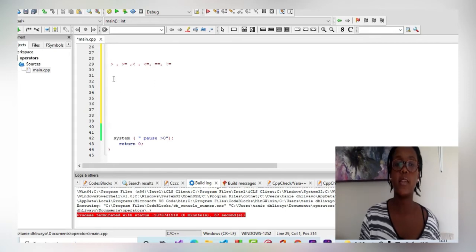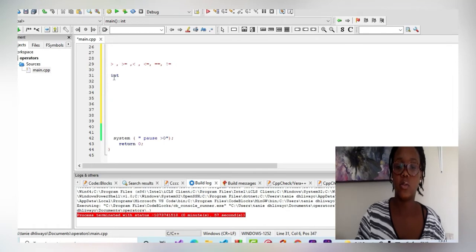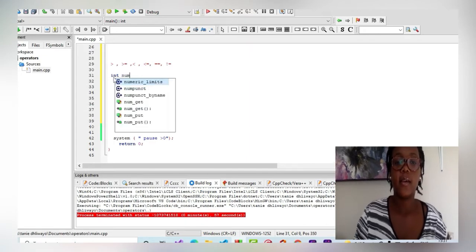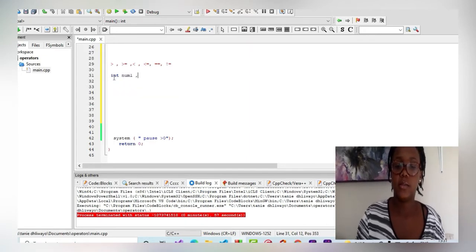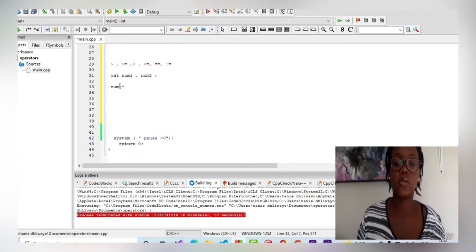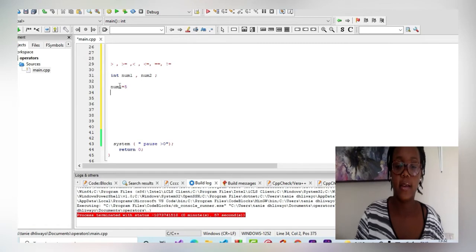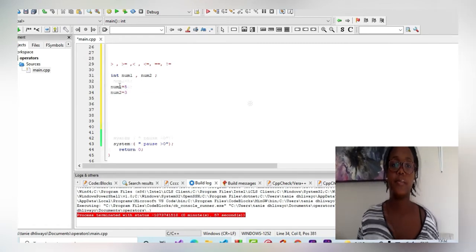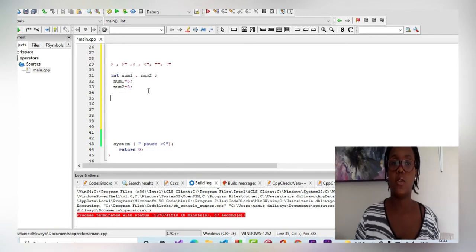To explain these relational operators, we're going to declare 2 integer variables. We're going to say num1 and num2. I actually want to assign these values, so I'm just going to say num1 is equal to maybe a 5, and then num2 is equal to a 3. So now this is how we can use our relational operators.